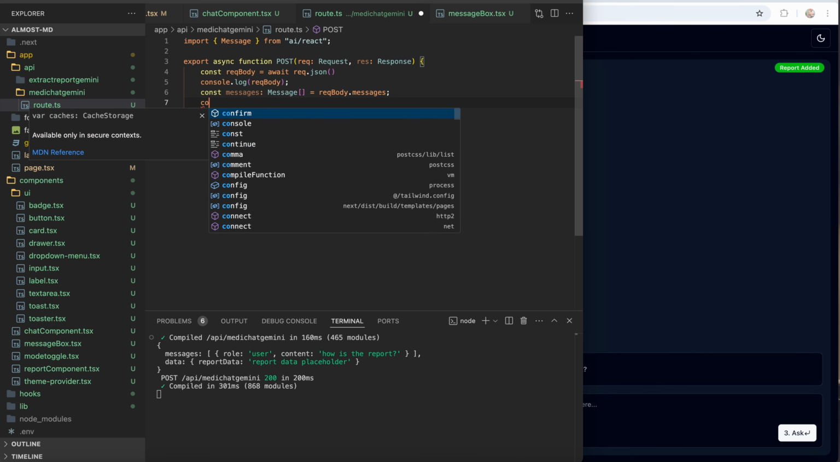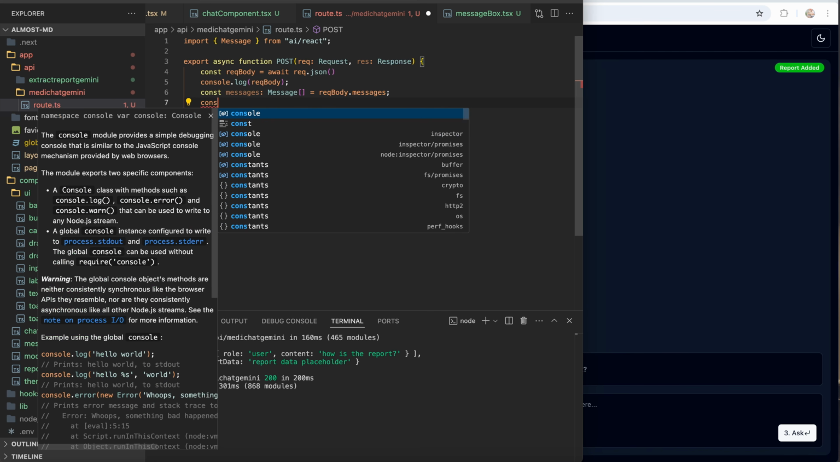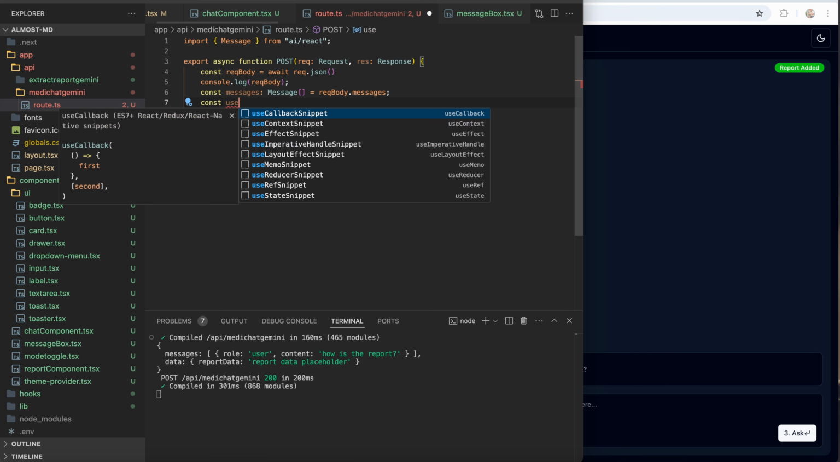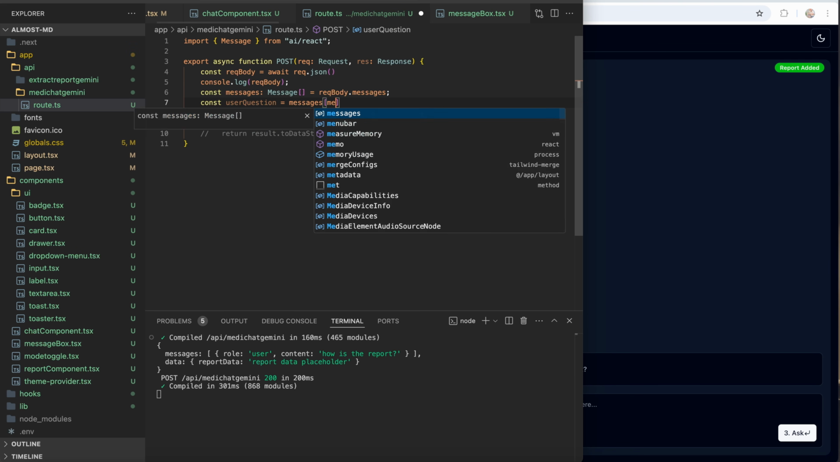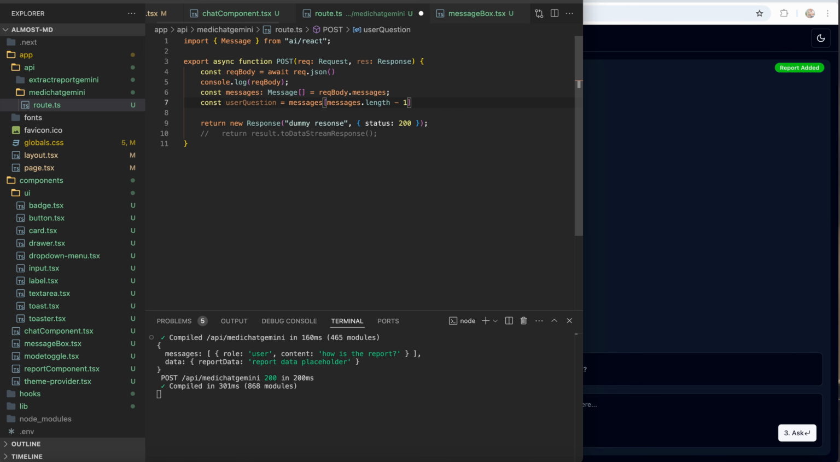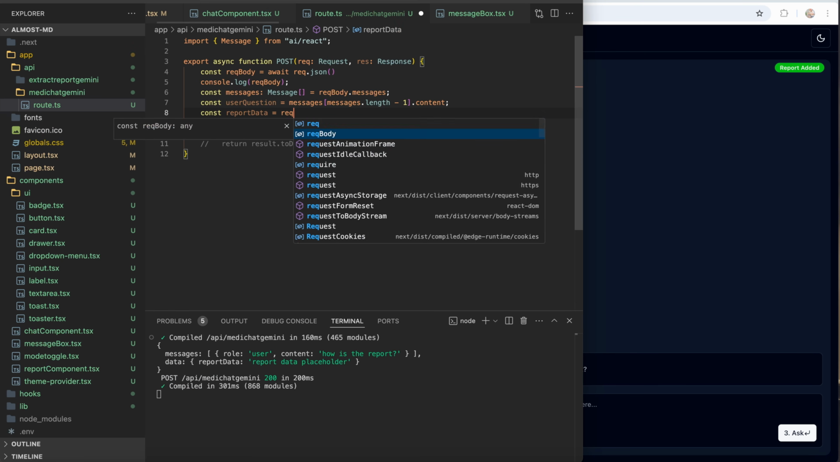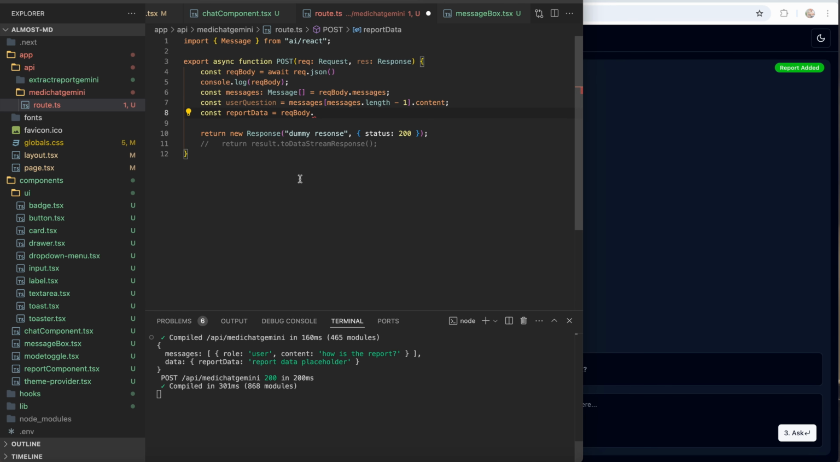And then we're going to get the user query that was just typed in by the user. So I'm not implementing a multi-turn chat here, but if you want to implement that, then you can use this messages array itself and send it to the Gemini API. But in our case, I'm just going to get the last user query that the user typed in. So that is going to be userQuestion is equal to messages[messages.length - 1].content. And I'm also going to get the report data. Const reportData is equal to requestBody, and it is in data.reportData.